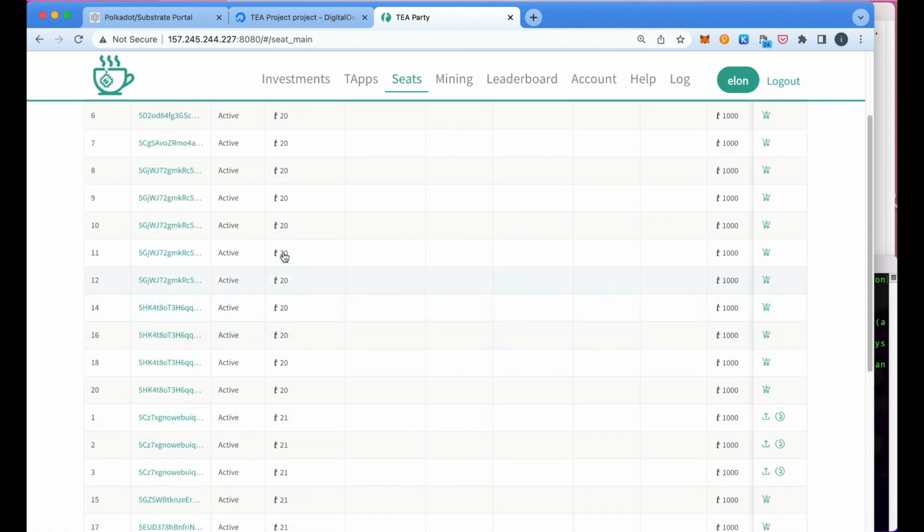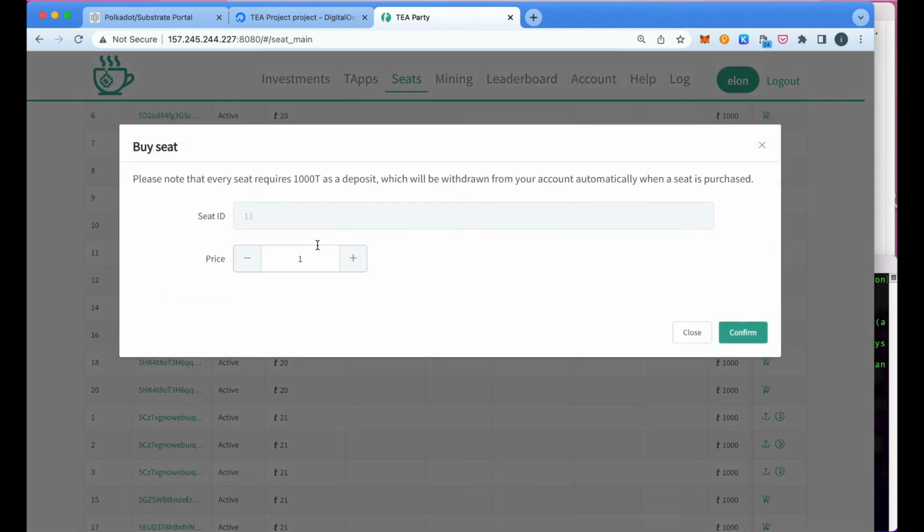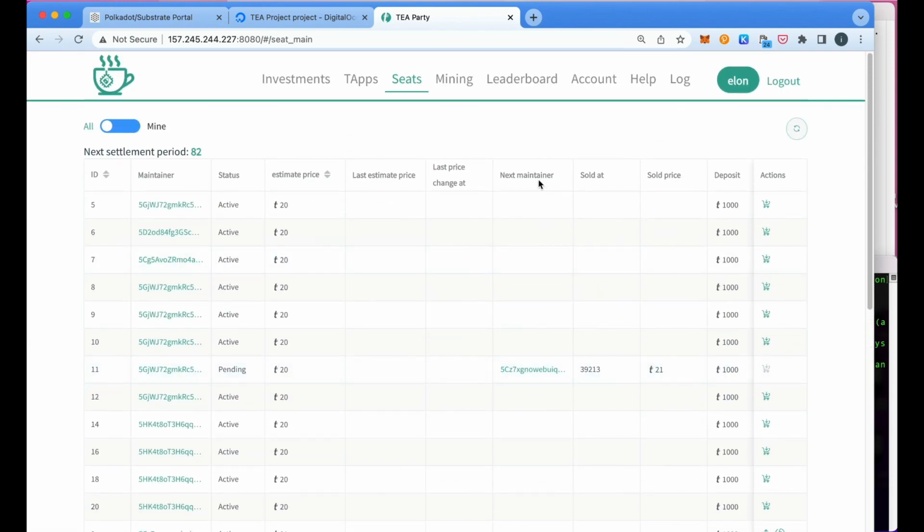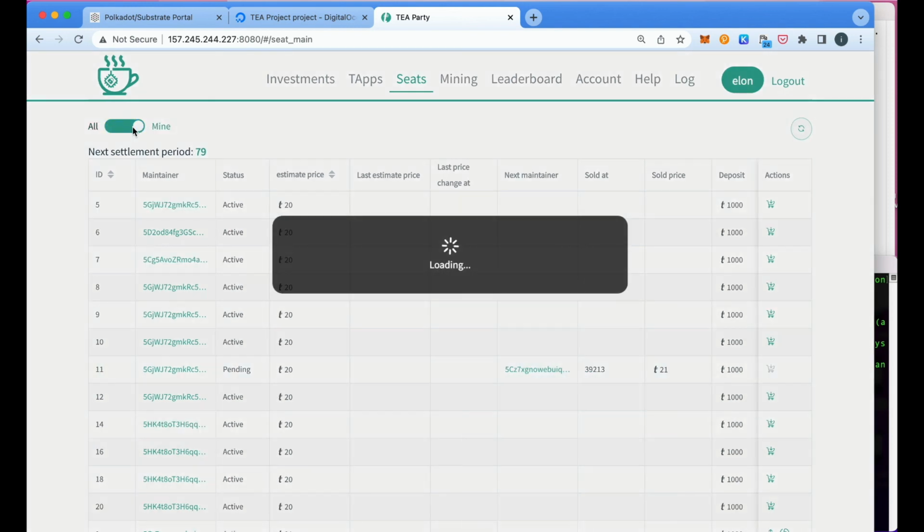So let's say I wanted to purchase a seat here. This self-estimate price is 20. I just need to bid 1T higher than the current self-estimate price, and then I will be the new owner of that seat. So you can see the next maintainer is going to be this account, and that will happen at the end of the settlement period, and that's when the ownership will change. And that will join the other seats that this account owns. These are these 3 right here.